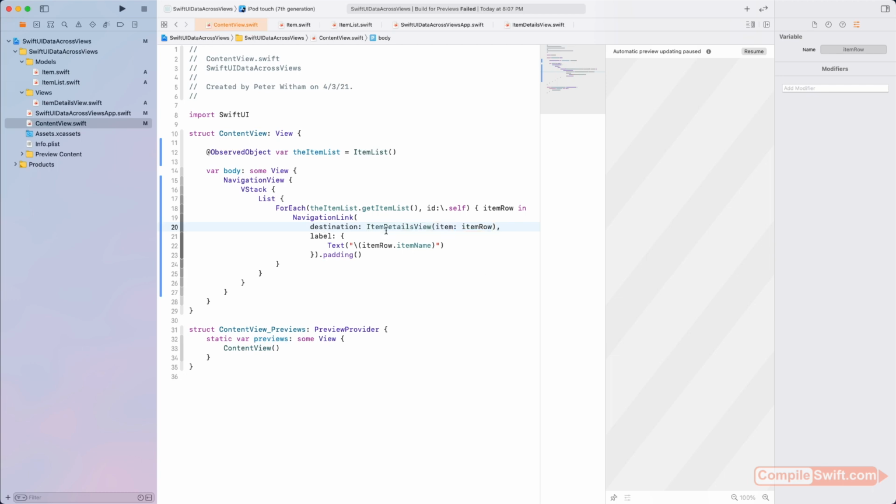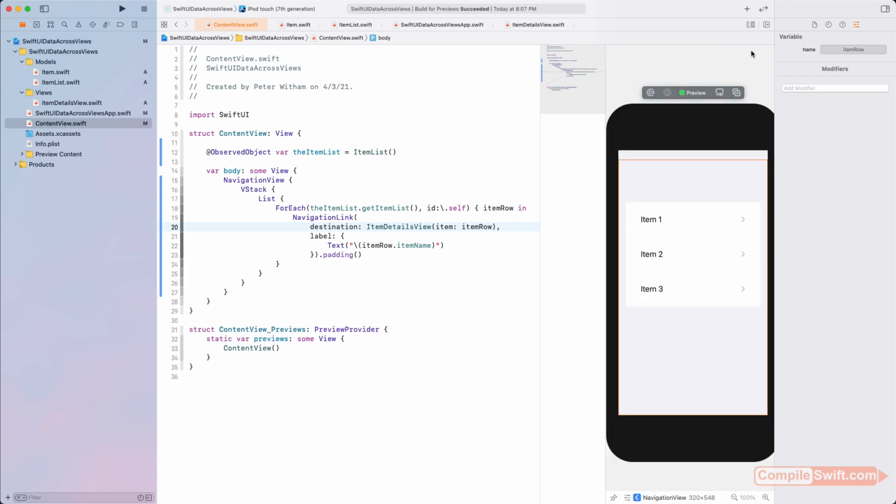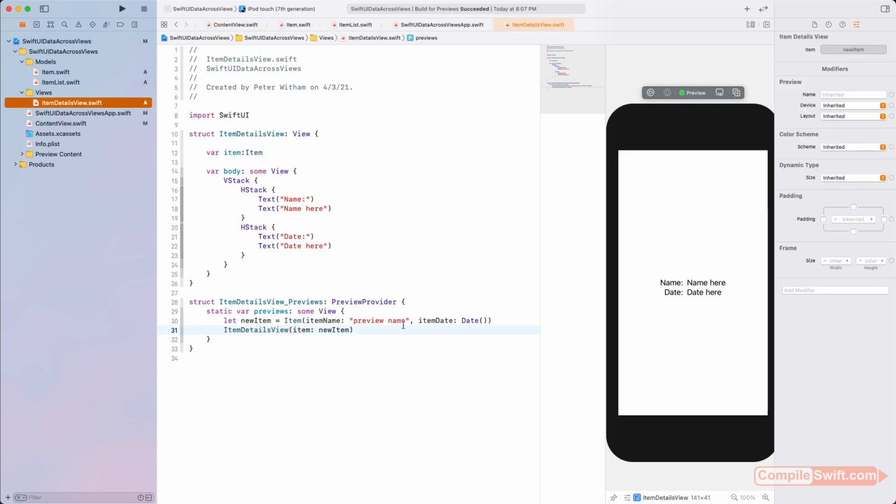I'm going to save that, hit resume here. Not going to see any difference over here. But if I now go back and I say, okay, item details view, the error is going to go away. And you're going to see here, if I just run this, actually I don't even need to run this on here. This is now set up and happy.